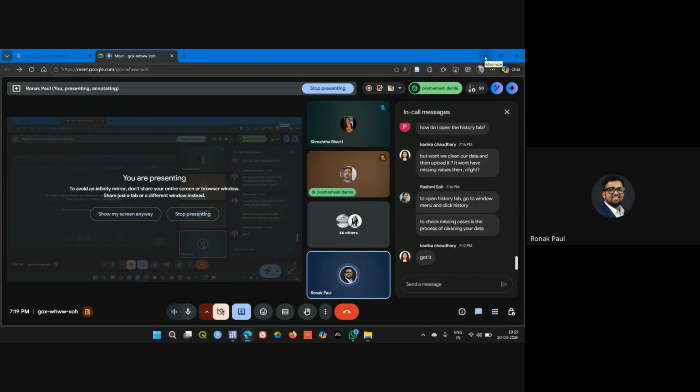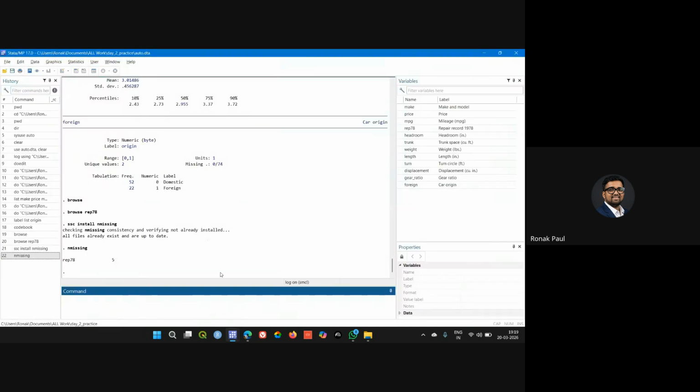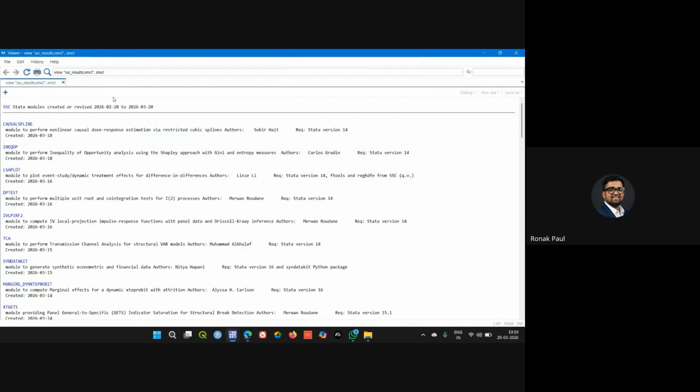Okay, there are no further questions, so let's get back. Let me give you an extra tip here. A question might come to your mind: how do we know that we even have a command called nmissing? You can type the command ssc new in your command tab and press enter. It will open a window showing what new commands were created in Stata.